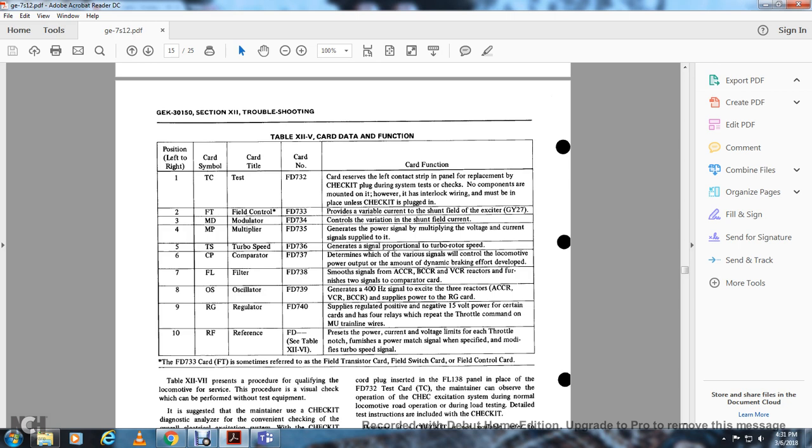2. The FT field current card: the FT733 provides variable current to the shunt field of the exciter GY27. 3. The MD modulator FT734 controls variation of shunt field current. 4. Position left to right 4, the card symbol MP, multiplier: the FT735 generates a power signal by multiplying the voltage and current signals supplied to it.